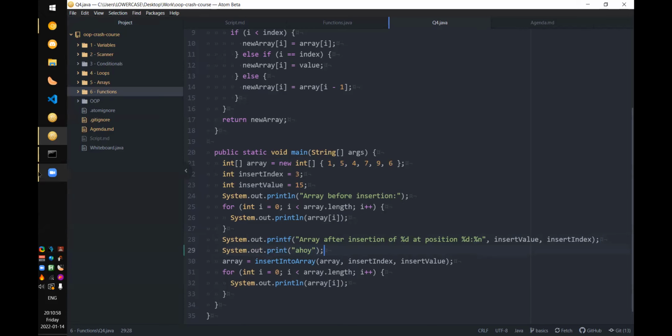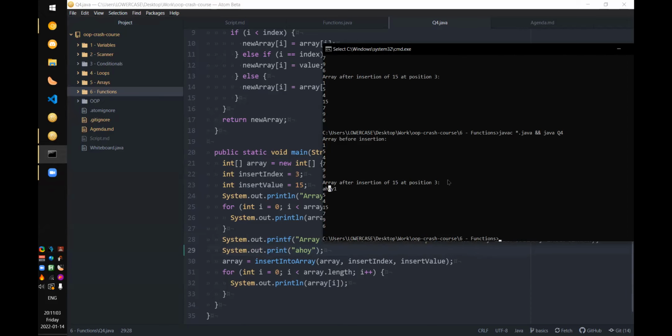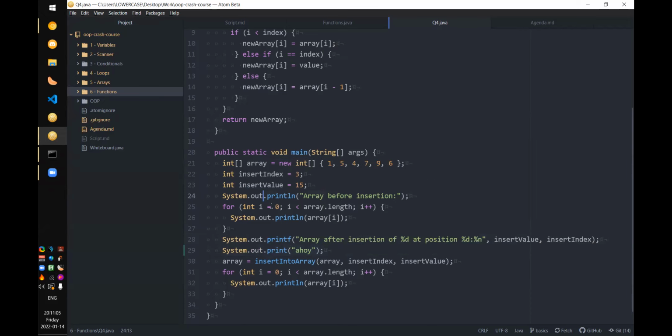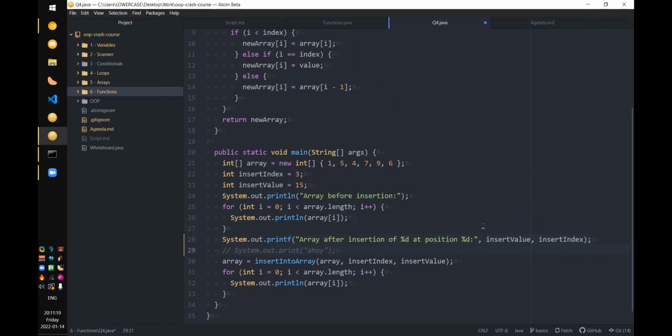So this is with the percent n. And you see that there is a new line here and it prints whatever this is. If we don't have this, it doesn't have a new line at the end. And now, because that percent n was never there, the new line was never entered, and you just end up with the message directly afterwards. So I have the percent n there just so that this behaves like a print line.